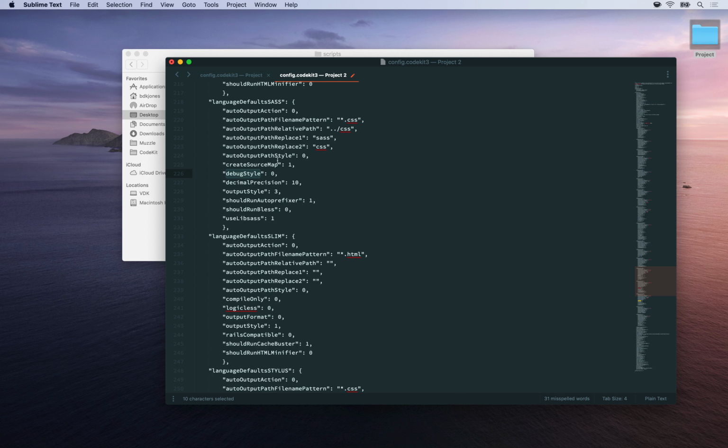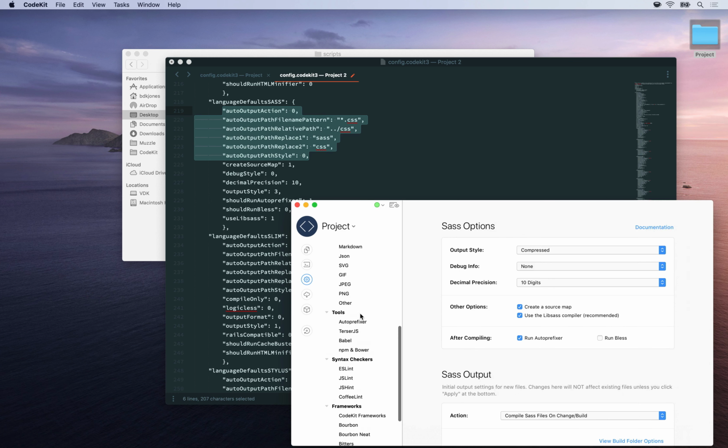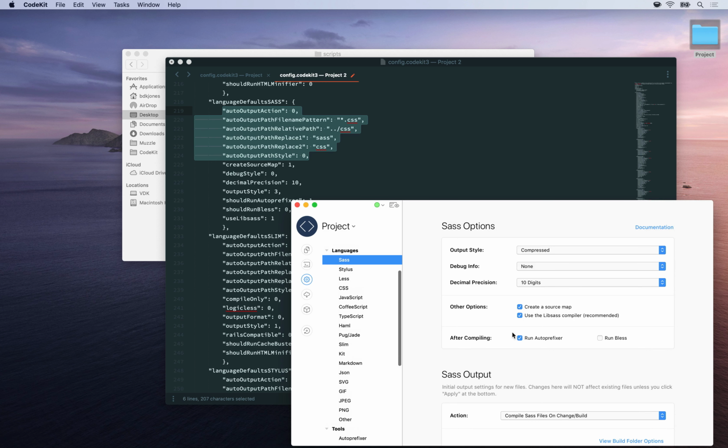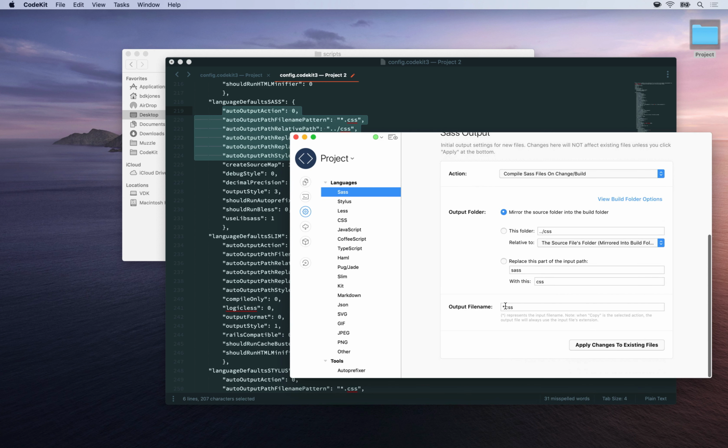And then the stuff at the top here, these auto output path options are shared. Every language defaults entry has these same keys. And what these control is what happens to the file when it changes or builds. That's the auto output action, right? 0 means compile or process. I think 1 is ignore and 2 is copy. This is all in the documentation that I've put together for you. And then these options, auto output path, file name pattern, for example, match up with the CodeKit UI. If you come into project settings and then choose a language like Sass there, scroll down to the output path options, you'll see output file name star.css, right?